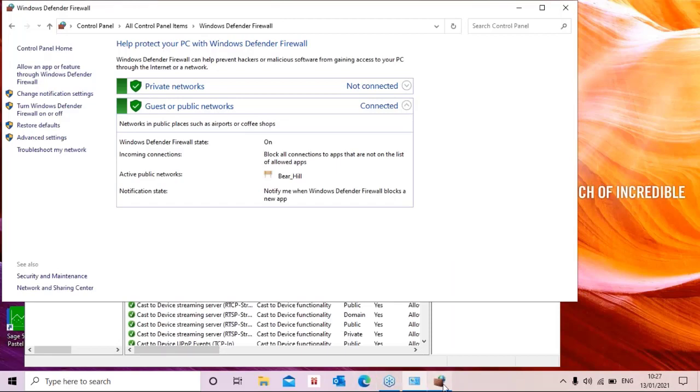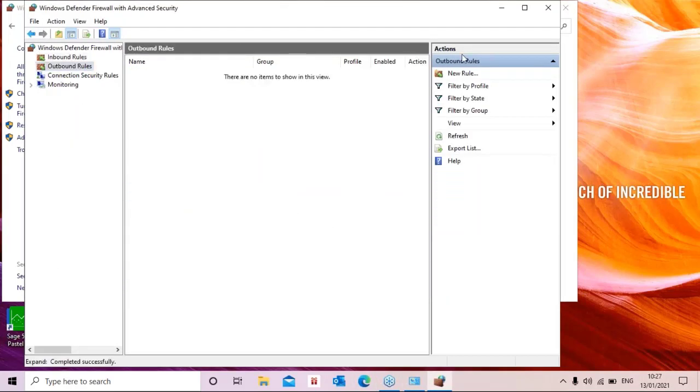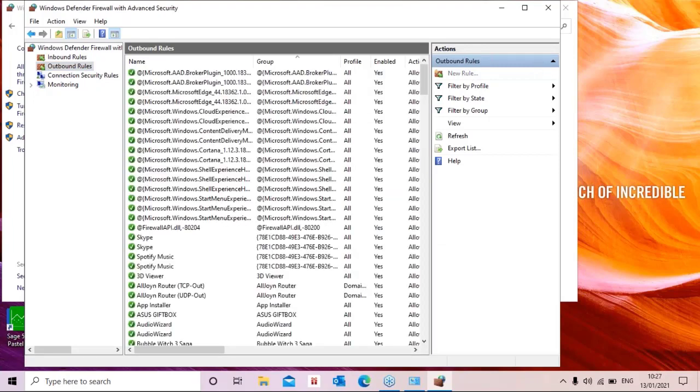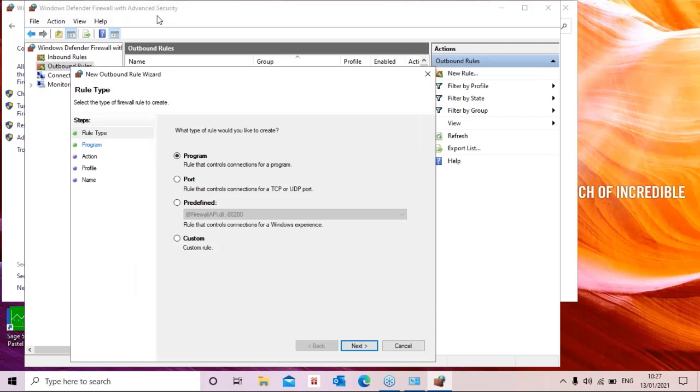And then, guys, you'll go right back and you're going to do that for your outbound rules as well. So please don't just do it for inbound. You've got to do it for inbound and outbound. And again, you'll do program and you'll follow the exact same steps.